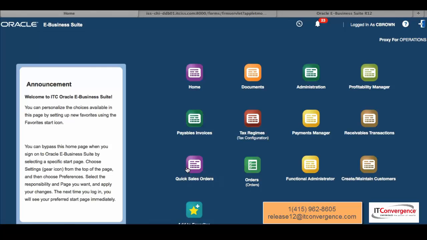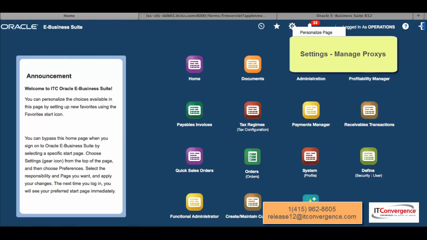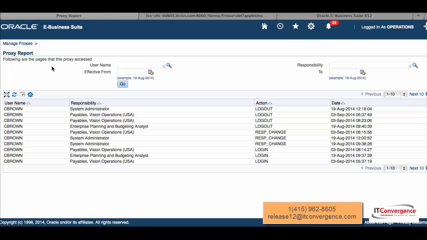Now I'm going to go back and log in as operations so I can check. I'm going to go to settings and manage proxies. And if I click on run proxy report, I'm going to see a series of activities that Casey Brown did with the date and time, during a period of time that I can select, and I can see it in the report. So again, this is very helpful in terms of seeing what activities the user that I have delegated, either my responsibilities or everything, performed in the system. Okay, so this is a quick overview of proxy user.